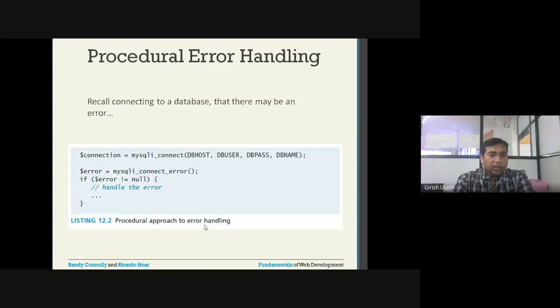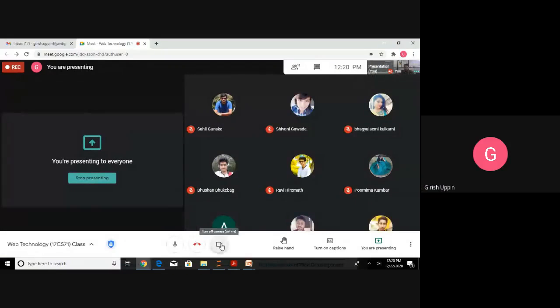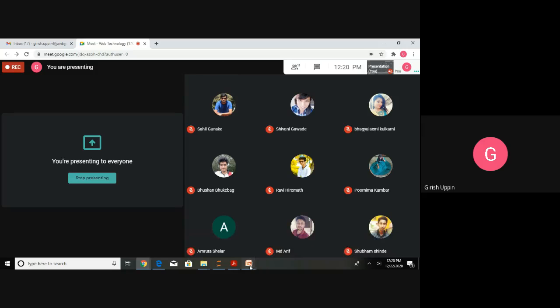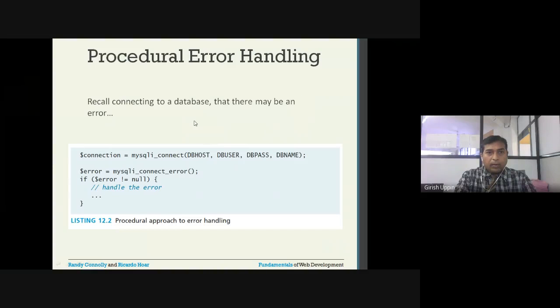PHP error and exception handling. So, what is the one way of handling the error? Procedural error handling. Procedurally, you can do the error handling. That is what we did in lab experiment number 10. We did not use the exception handling. We used the procedure to handle the errors.